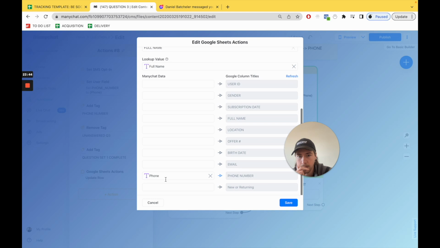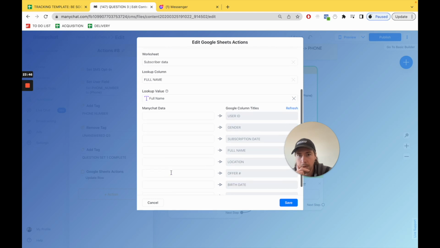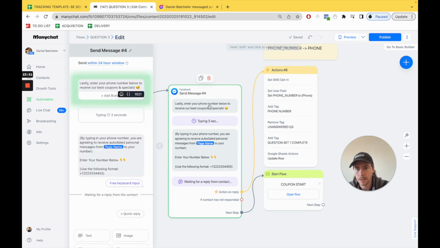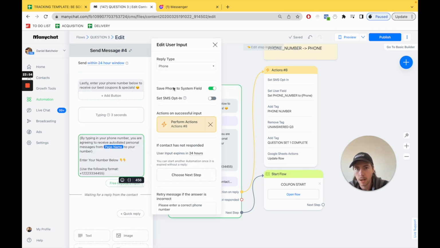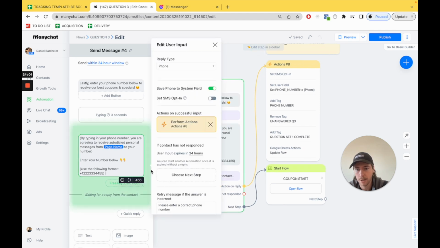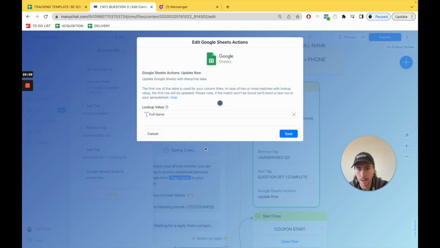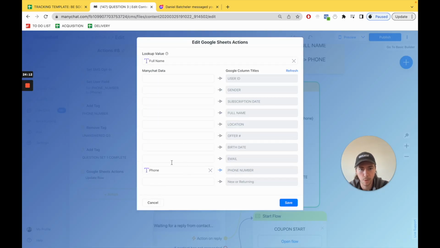Checking phone number. Okay, so what we were likely doing wrong is I likely had it set up such that this was saving as a custom field, and we really want it to be saving to a system field. So I just need to have this ticked on, because what I'm seeing here is that I'm putting the system field phone into this phone number thing.